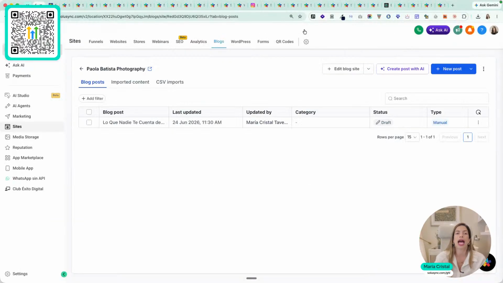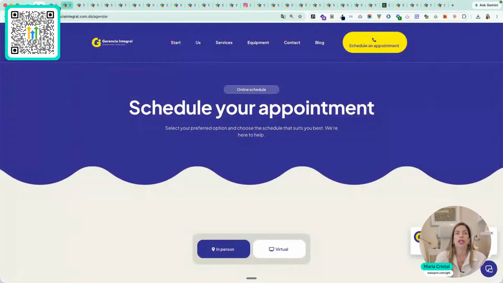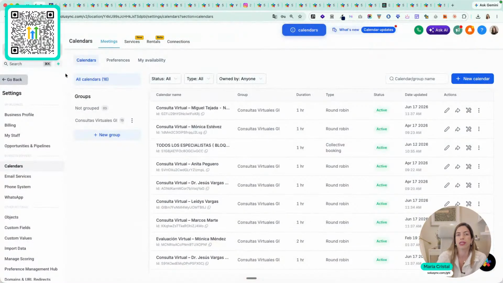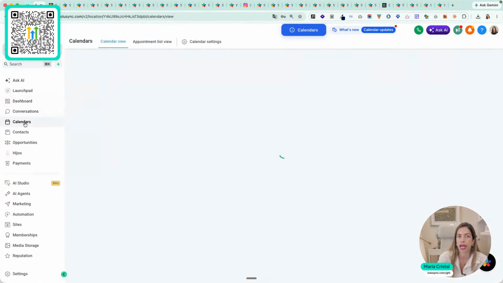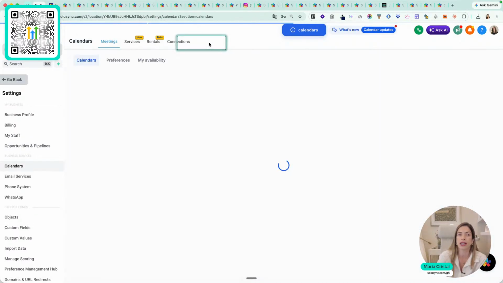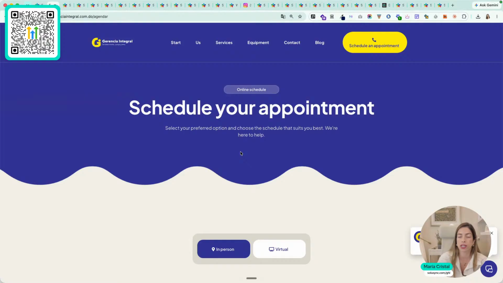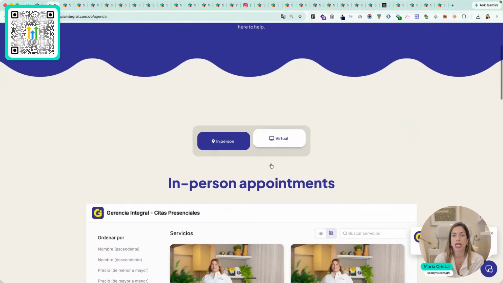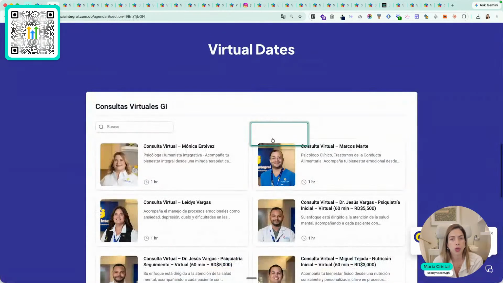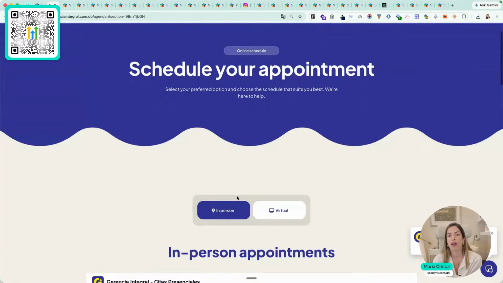If we're inside HighLevel, you will see the meetings when you go inside calendars on the left panel. You click calendars, then calendar settings, and you will see everything here, okay? So you can see this is an example for a psychology clinic I set up. And if we go to their website, which I completely built on HighLevel's Classic Builder, you will see that when someone clicks on schedule an appointment, they have two options. They could either book a virtual appointment or they can book a full in-person appointment.